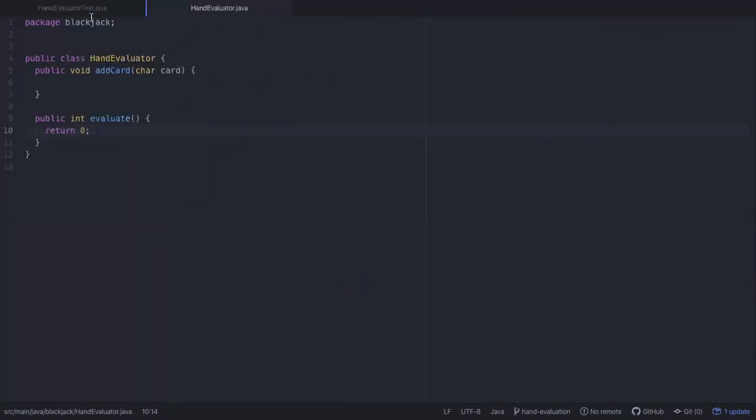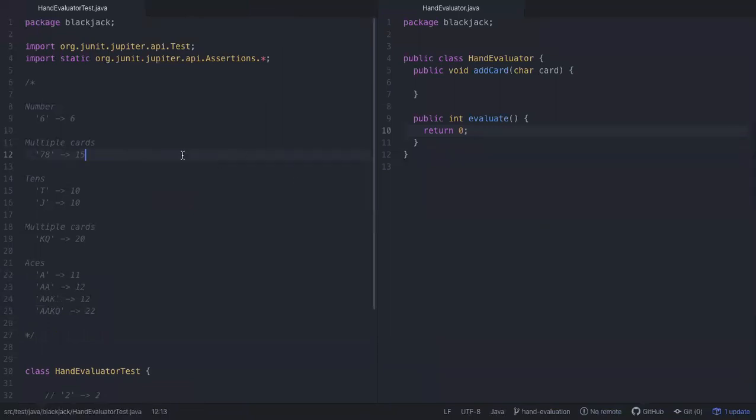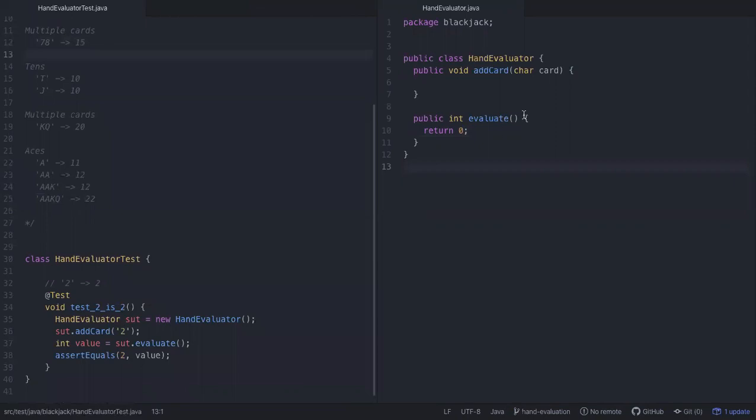I like my tests on my left because I always do them first. And then I take my code that I'm going to be writing and put that on the right. All right, so now I can just bounce back and forth here. This is great. So there's my test. I need to make it pass. Looks like it's looking for evaluate to return a value of 2. So I'll go ahead and make that happen. There we go. That's the easiest thing I can do to make this pass.